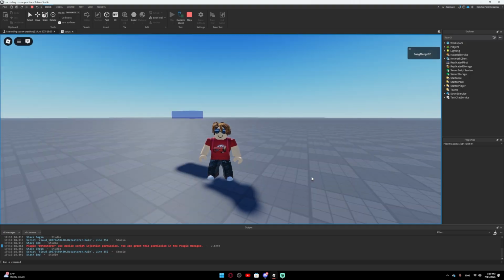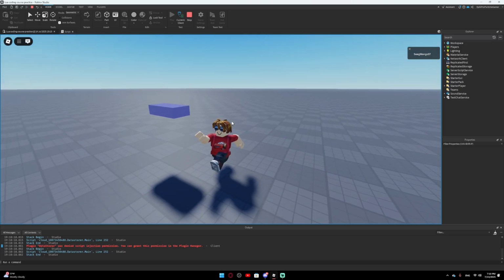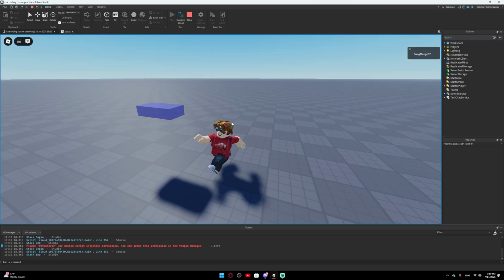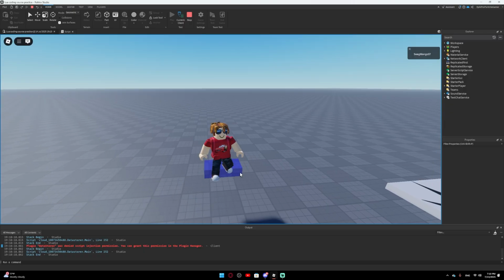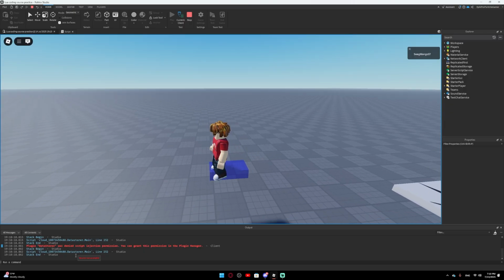Tomorrow we're going to be learning about how to detect if a player touches a part, and then it's going to print something. So by tomorrow, we're going to be using this part, and it will print something out in the output.